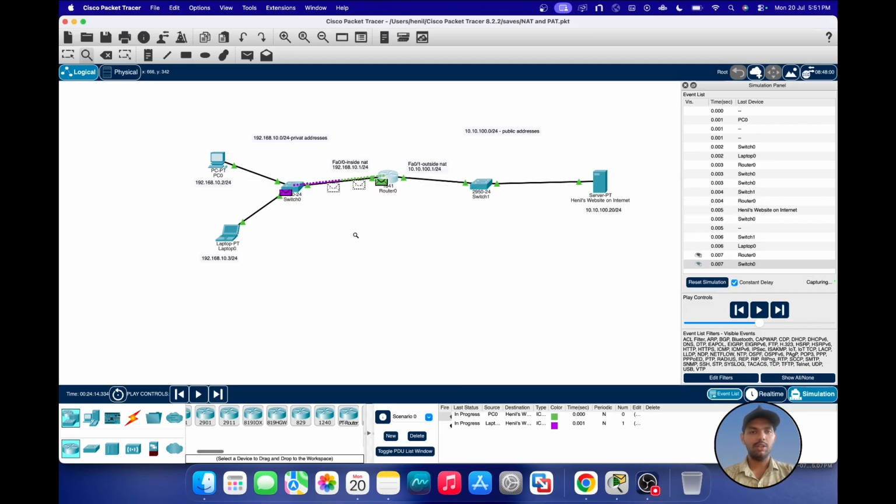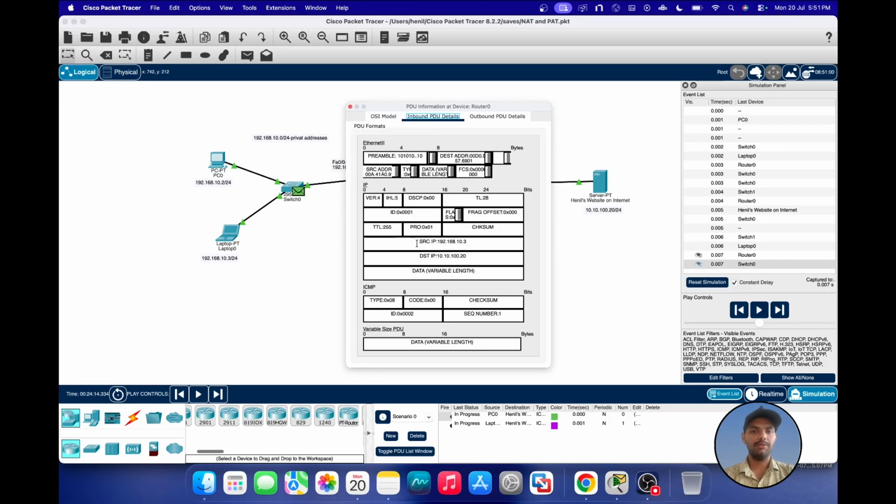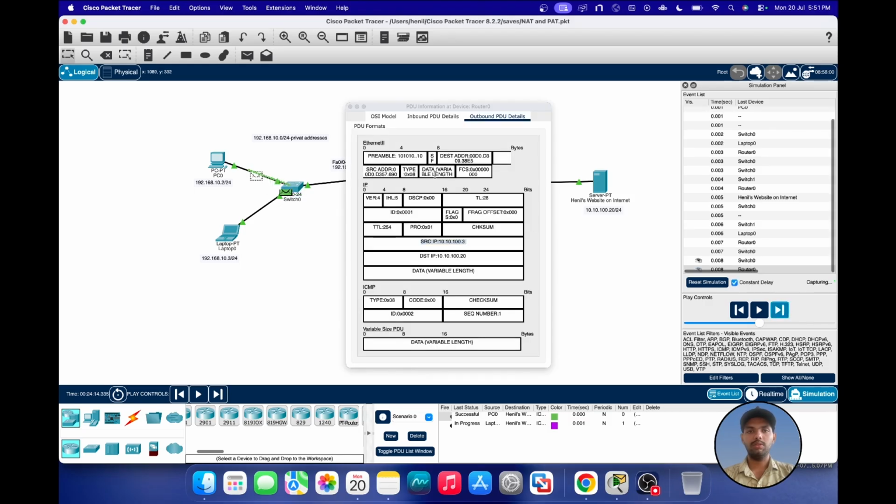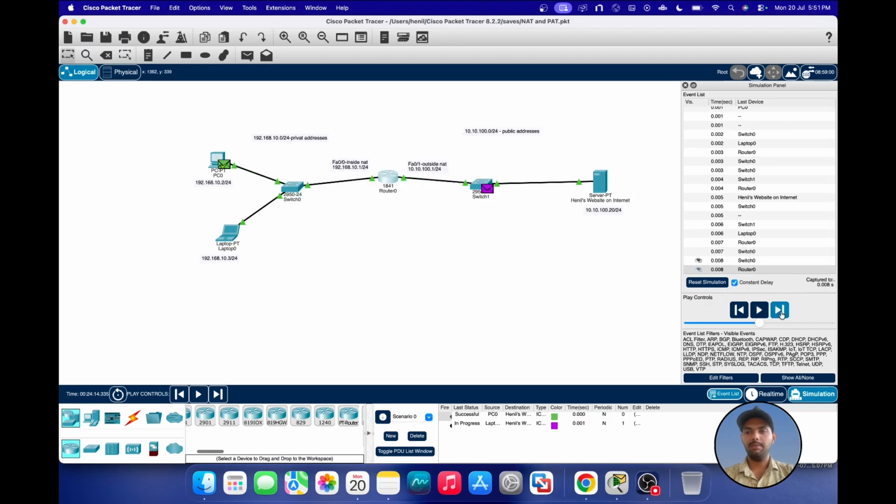Now let's see what happens with the packet which is sent from 192.168.10.3. You can see the router received the message with the source IP of 192.168.10.3 and the destination is this server's IP address. But you can see this address was also translated to 10.10.100.3, and that's how the packet will be sent.